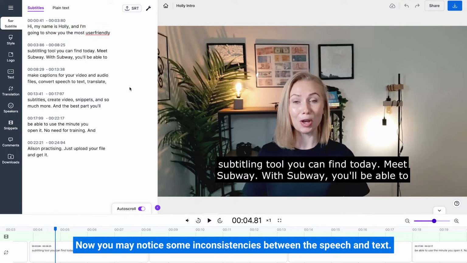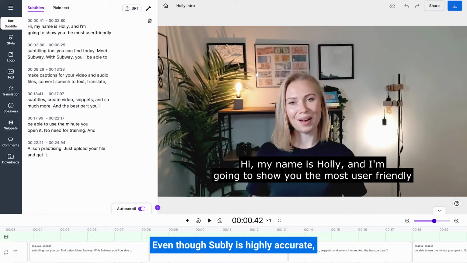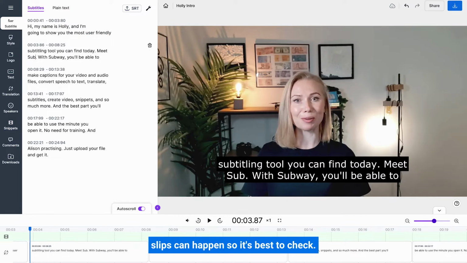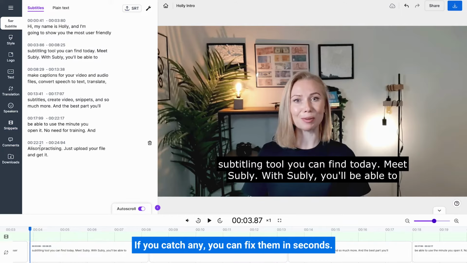Now you may notice some inconsistencies between the speech and text. Even though Sublink is highly accurate, slips can happen, so it's best to check. If you catch any, you can fix them in seconds.